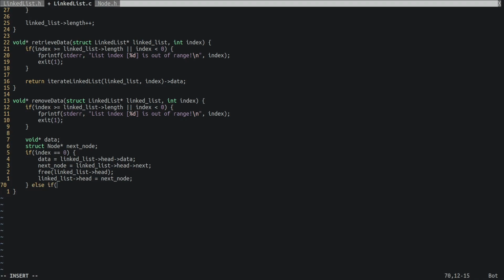Now we need an else if, because there's only 2 more cases. This is anywhere in the middle. If we do index equals linked list length -1, or rather, no, this is at the end. Anywhere in the middle will be the last else. So if index is equal to linked list length -1, this will be the one at the end.